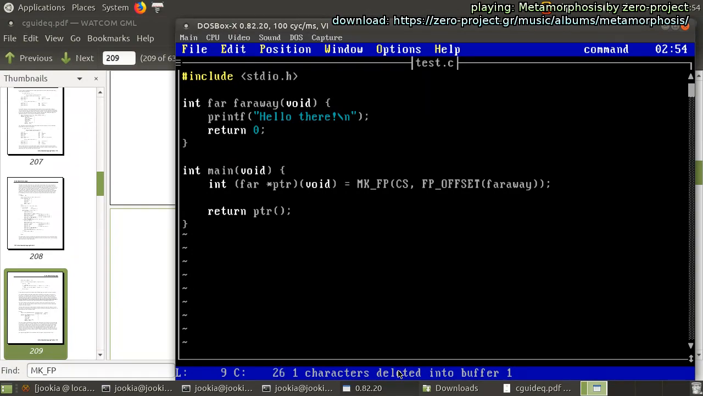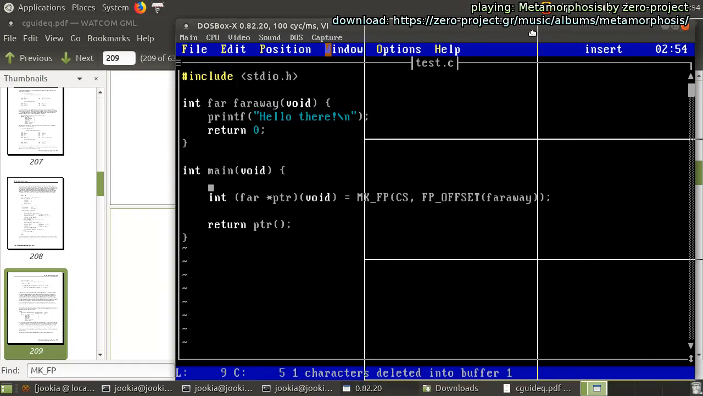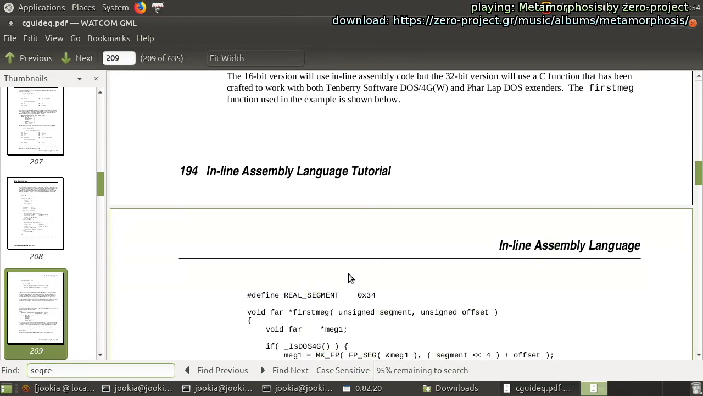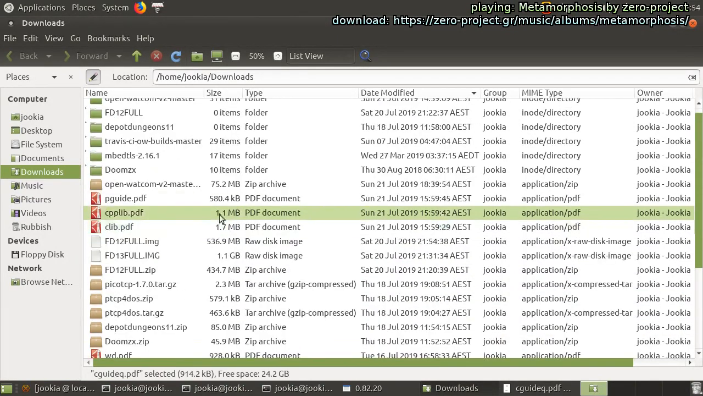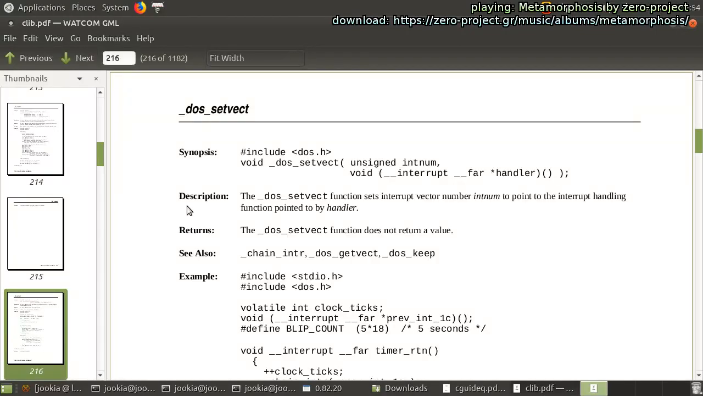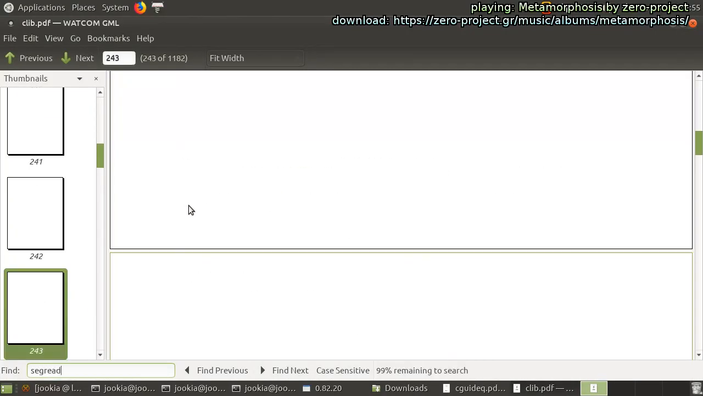Now we need to get this CS from somewhere, and we're actually going to load up the segment registers. It uses segread, so it's not in that document, which means it's probably in a C library.